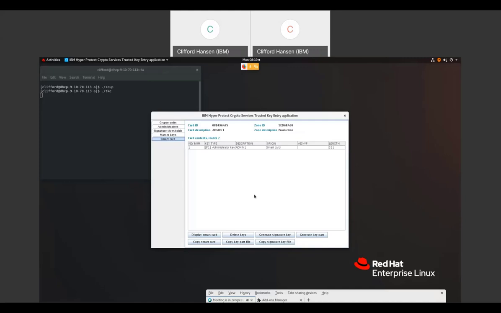So let me switch to a different smart card. I'll load a different smart card in the reader and display the contents. And this shows that the card is empty. We call this smart card MK Part 1. So we're going to generate a master key part and save it on the smart card. To do that, we can click on the Generate Key Part button. Let me do that. And it's asking for the PIN for the smart card.